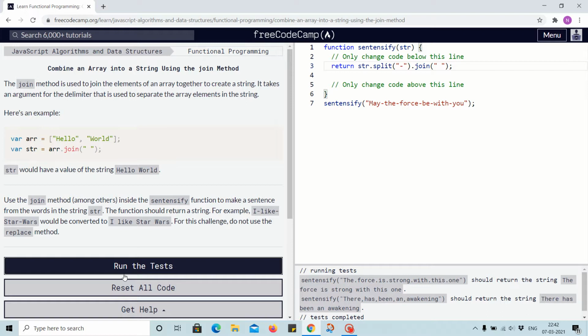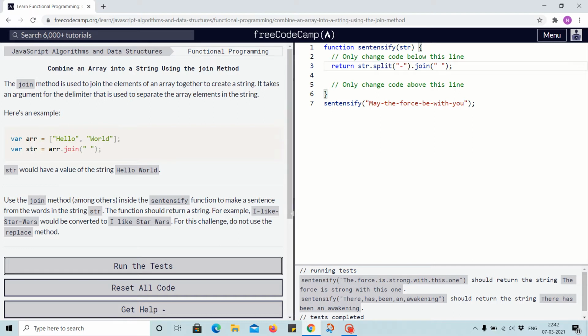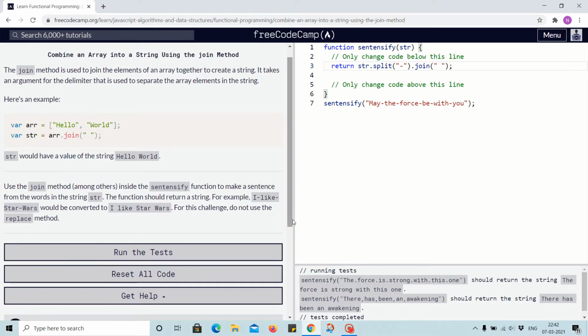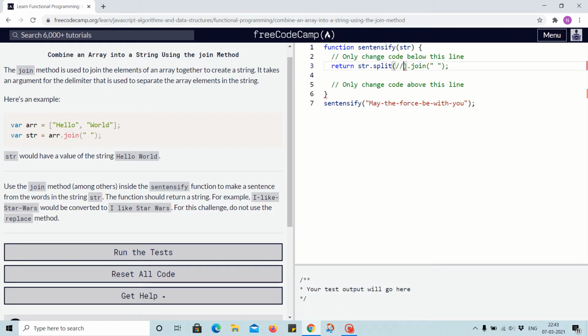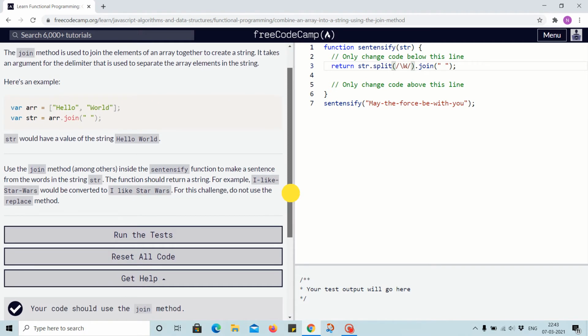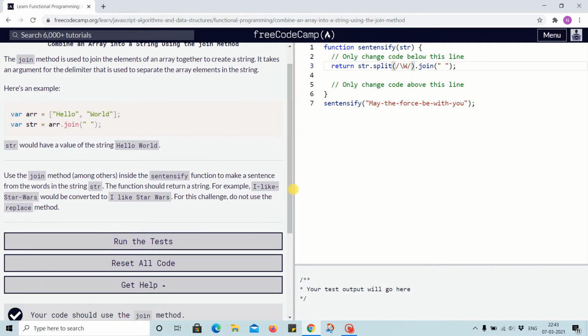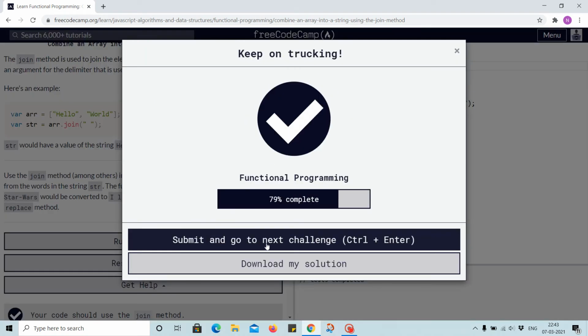Okay, in this case it can be any of the non-word characters. So let's go with the regular expression. I was only checking for dashes previously, so let's run the test and it's successful.